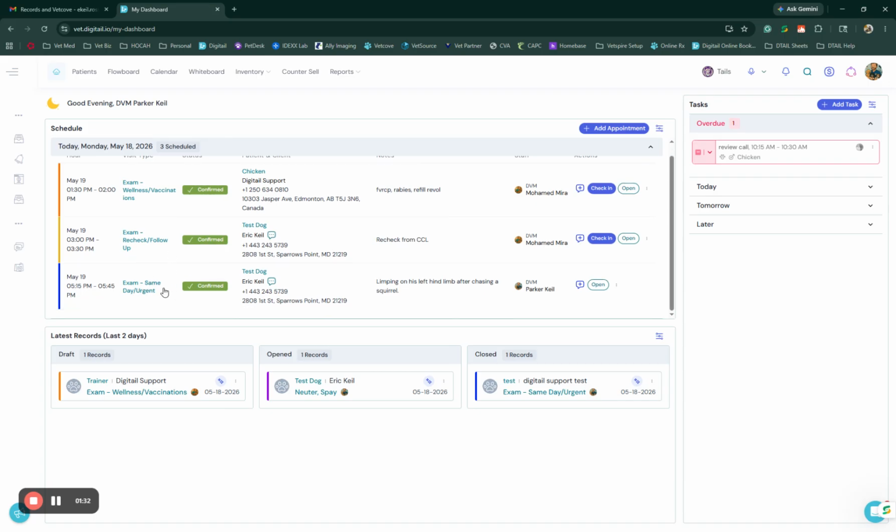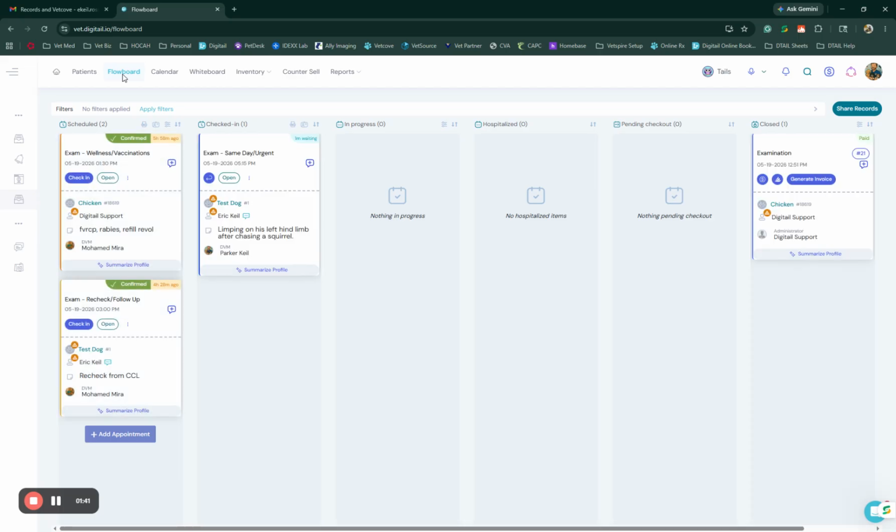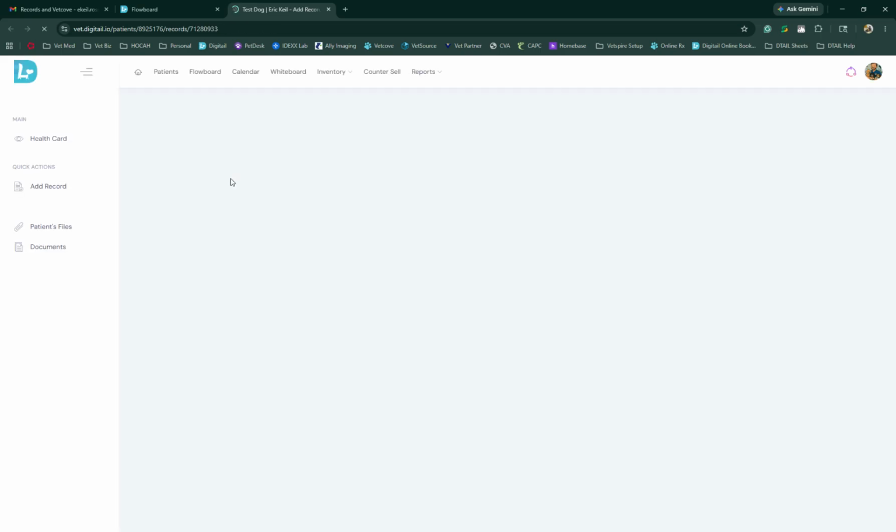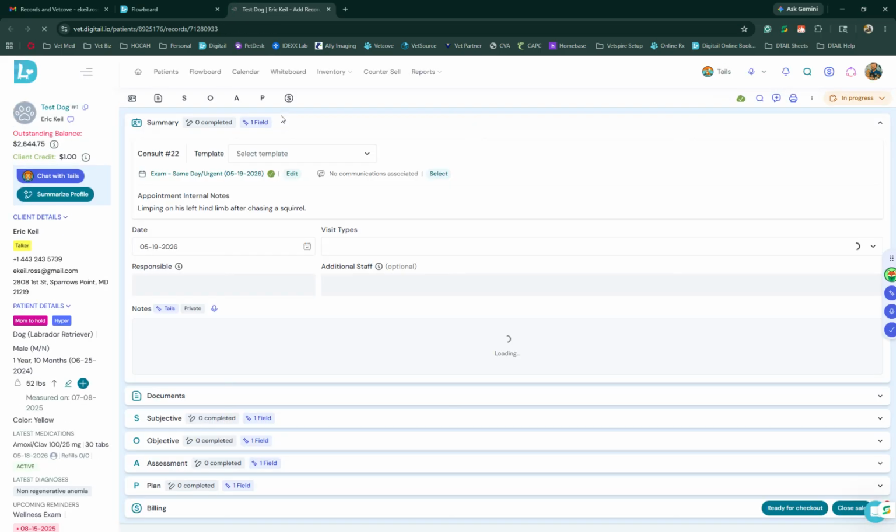When we come into here, we have our same day urgent exam. You can find it here as far as under our schedule. You also find them in the flow board, right? So this is a good place to see where they are actually at. We have our scheduled appointments here, but if they're actually checked in, this is great for you to know, hey, they checked this dog in. The dog is actually here. So as far as those assistants are concerned, if it's a long-winded history and you want to summarize that profile, use that summarization. If not, let's just jump in there and do what we have to do.